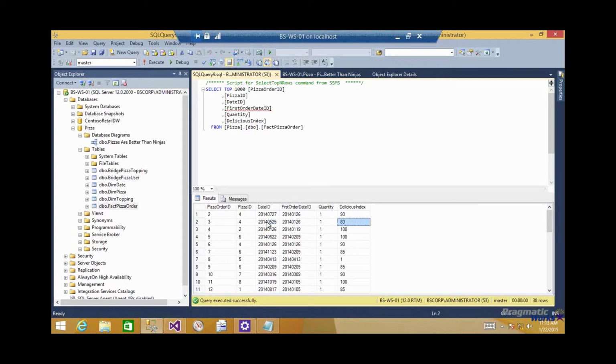And then I have a delicious index over here. So I don't want to get a pizza and then, you know, really not like it and make the mistake of ordering it again. So I have this delicious index over here that goes from 1 to 100, and we'll take a look at that here in a little bit as well. So I know which pizzas I actually like the best.